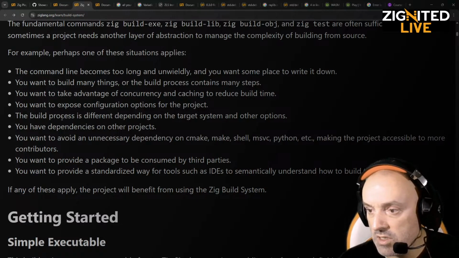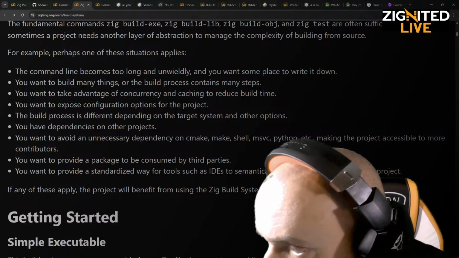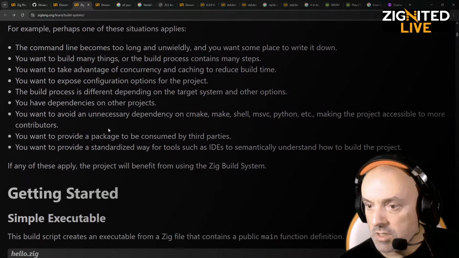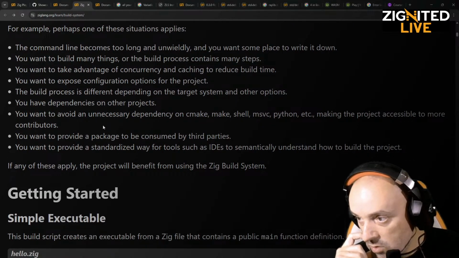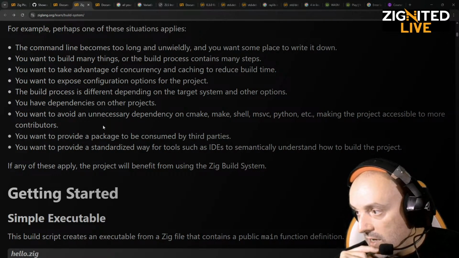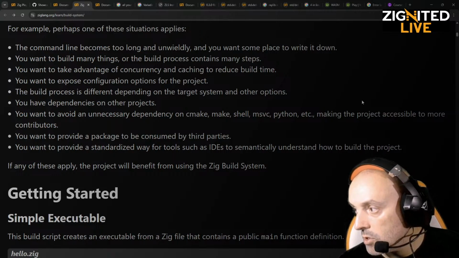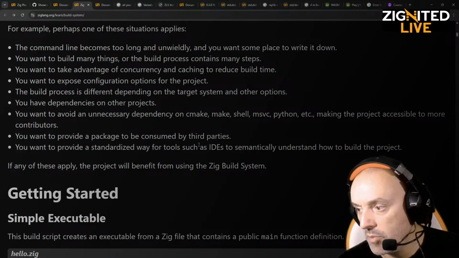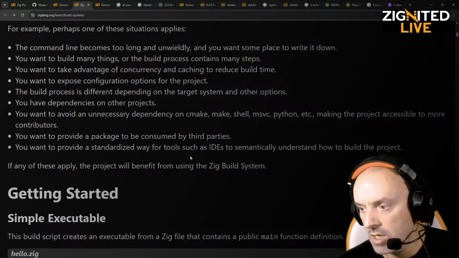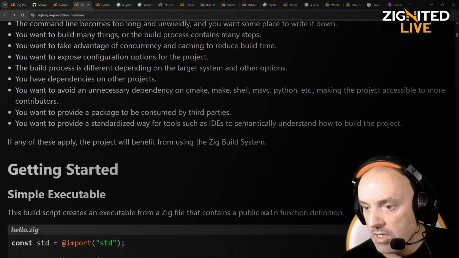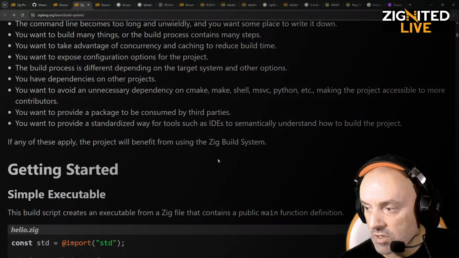The build process is different depending on the target system and other options. You have dependencies on other projects. You want to avoid an unnecessary dependency on CMake, Make, Shell, MSVC, Python, etc. Making the project accessible to more contributors. Makes sense. You want to provide the package to be consumed by third parties. You want to provide a standardized way for tools such as IDEs to semantically understand how to build the project. If any of these apply, the project will benefit from using the Zig Build System.